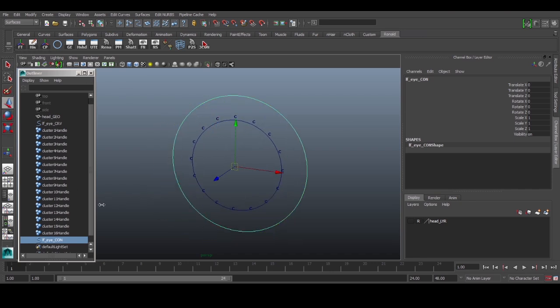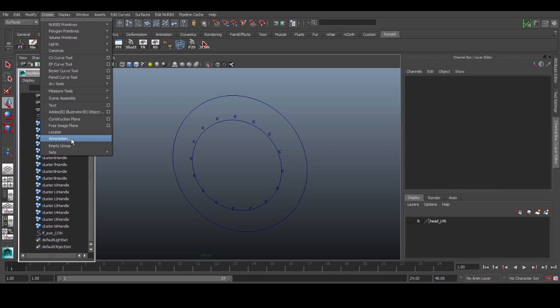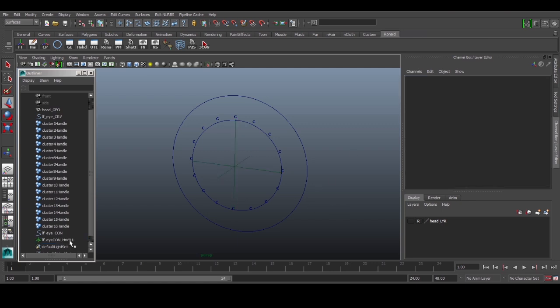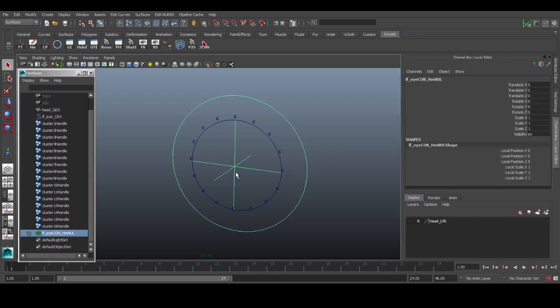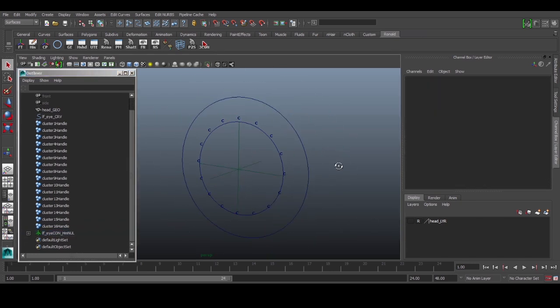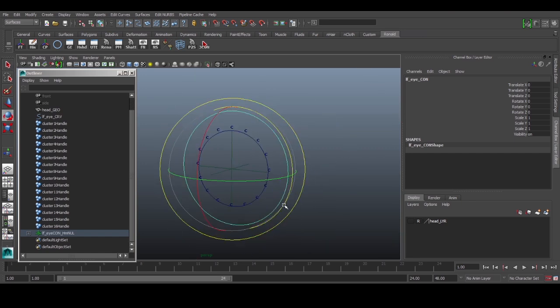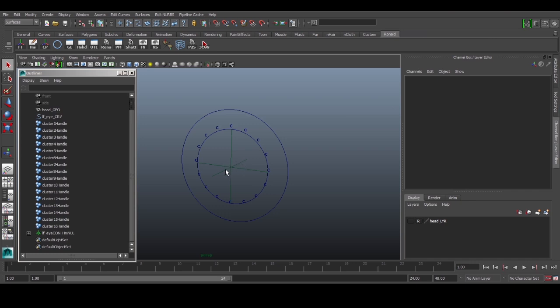Also we'll add a locator on top of this controller. We'll just create a locator, and we'll call this locator left_eye_HMNUL, and then we'll parent the controller under the HMNUL. So up to this stage, we have our eye controller that does nothing now, and our locator here.